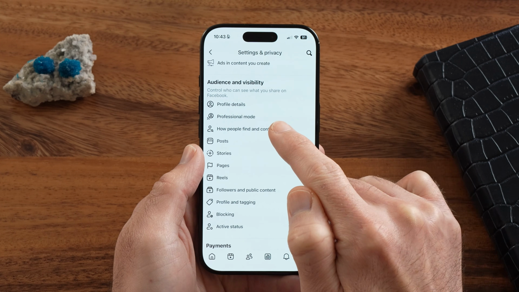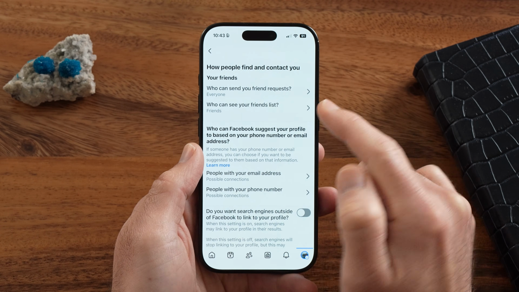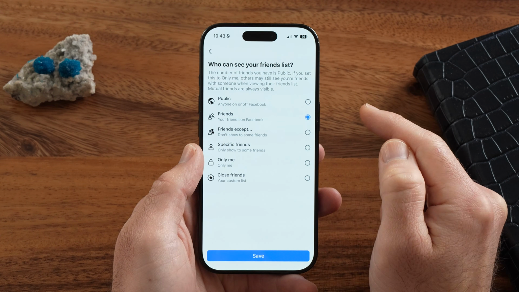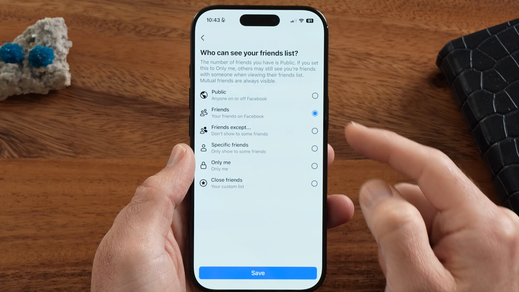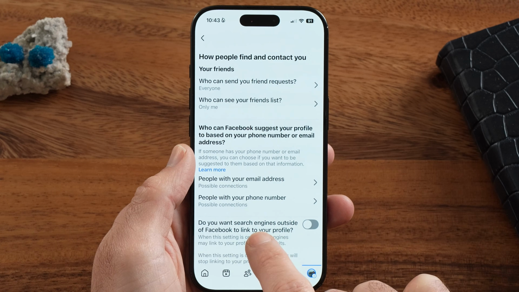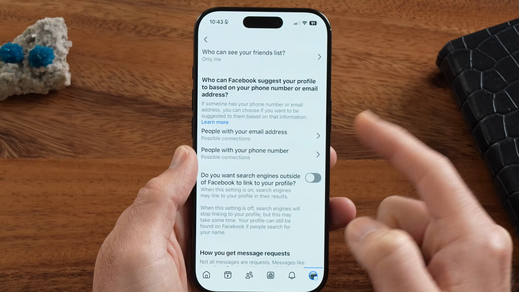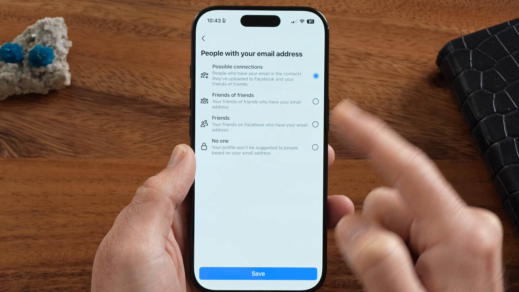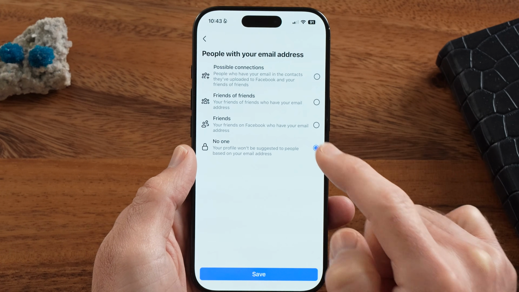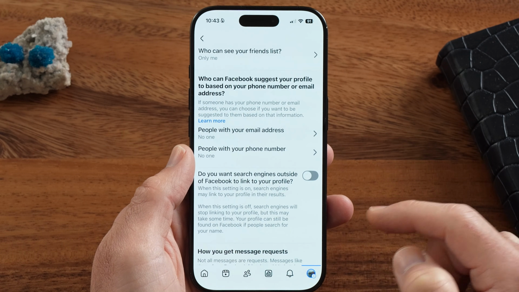The first thing that we'll go to is how people find and contact you. On here, it's, for instance, who can see your friends list. If this is set to public or friends, let's set this to only me. In addition to that, if you scroll down, people with your email address or phone number. If you're okay with people finding you on Facebook, you can set it to possible connections, or you can switch this to only you, aka no one.